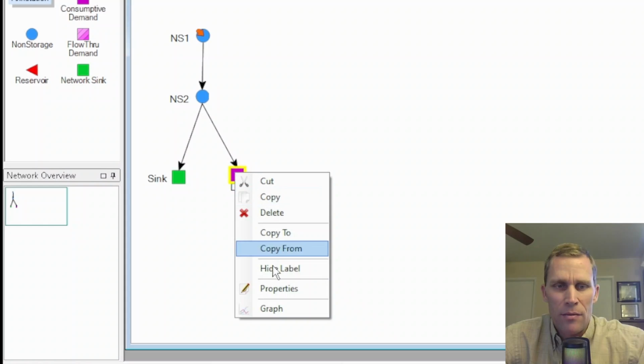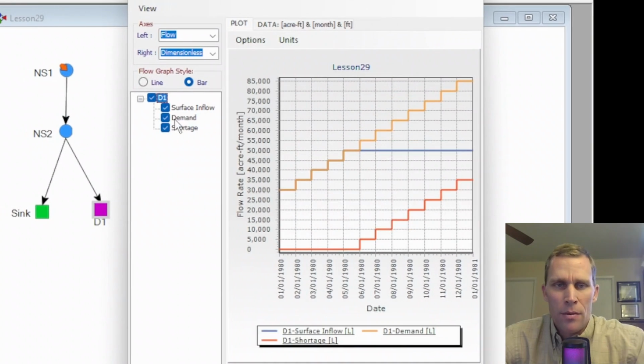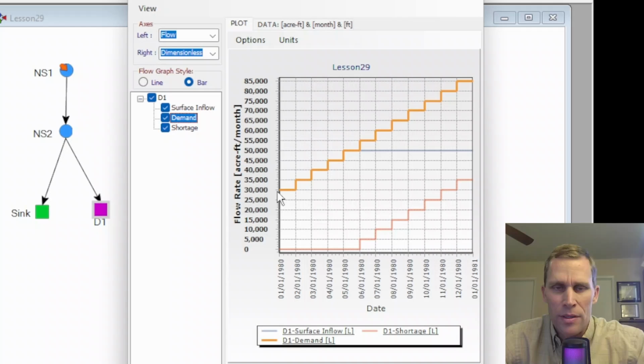All right, that ran. Let's take a quick peek at our results. Here is the plot. Right here is the demand. So we saw that increased from 30,000 up to 85,000 over the course of 12 months. And then we have the surface inflow, a constant 50,000 acre feet, which can only supply up to 50,000 acre feet. The difference over here in the first 4 months is just leaking down through the sink. There's no extra benefit in supplying demand node D1. And that basically means we have a shortage, which is this plot right here. The shortage begins in June, and then it just increases 5,000 acre feet per month.